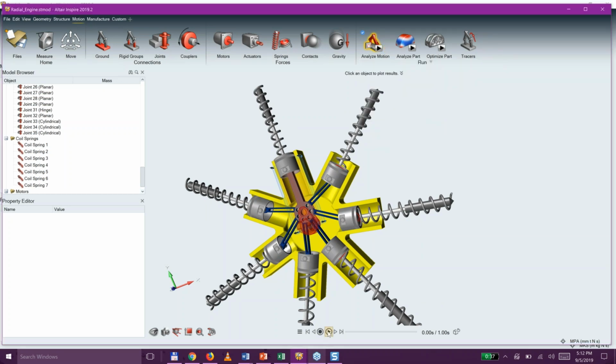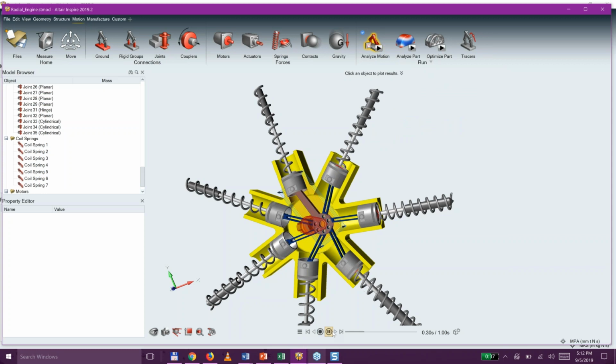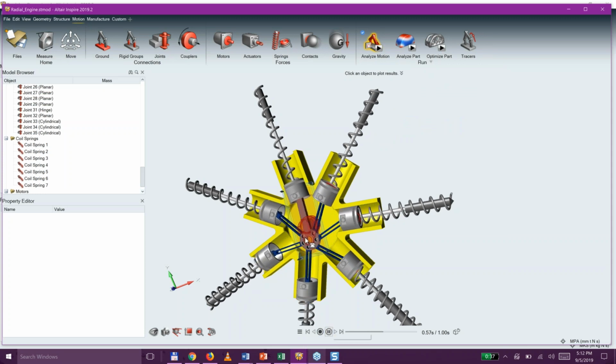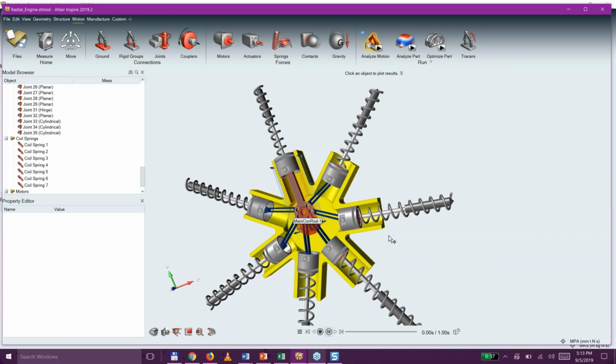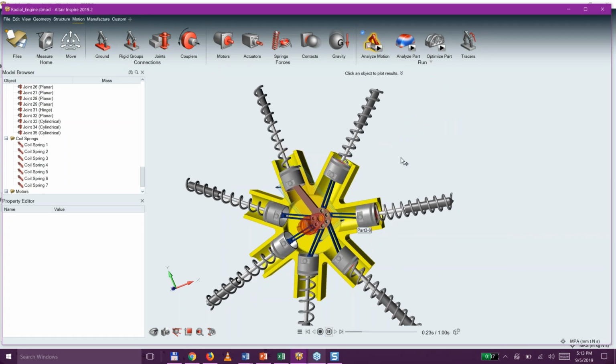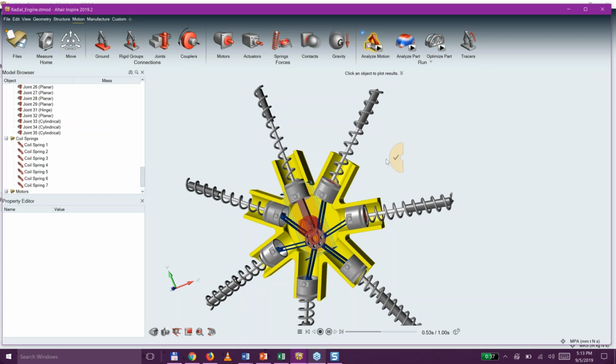Cool. So now we can animate that. So you see there's the behavior of that going all the way around. So we're talking about the main driving rod here. We also want to optimize that. So let me get out of the motion.